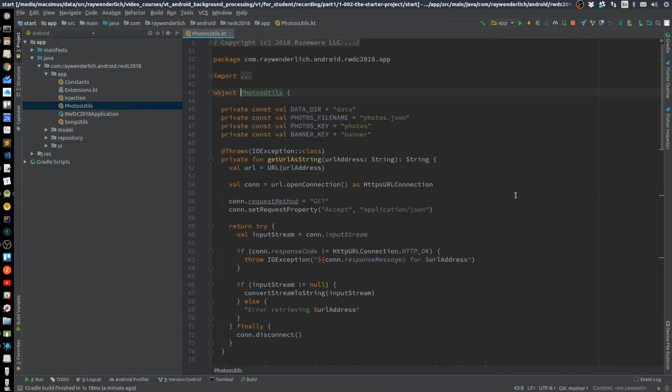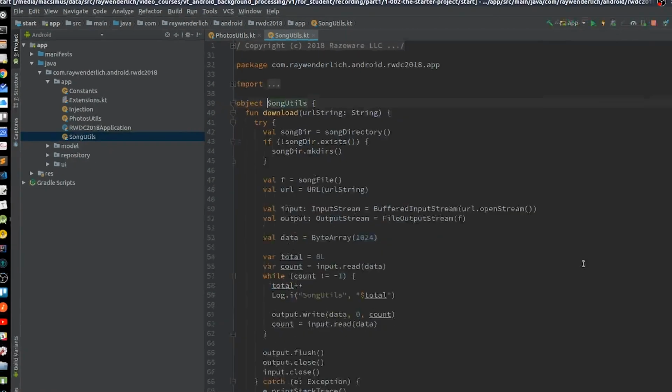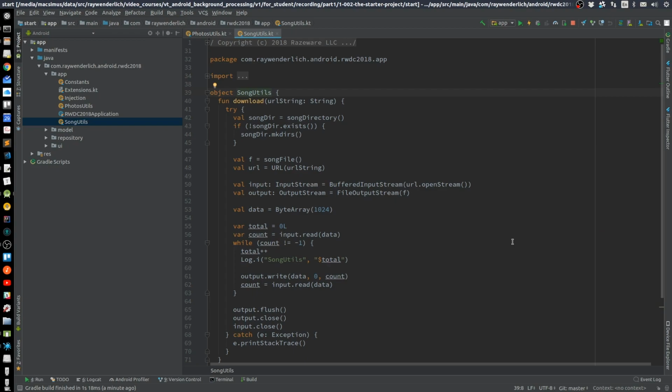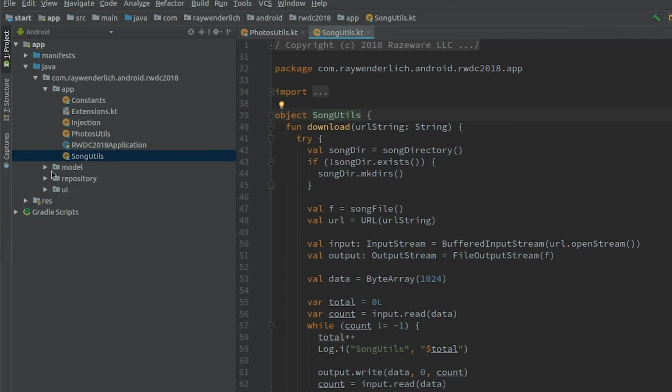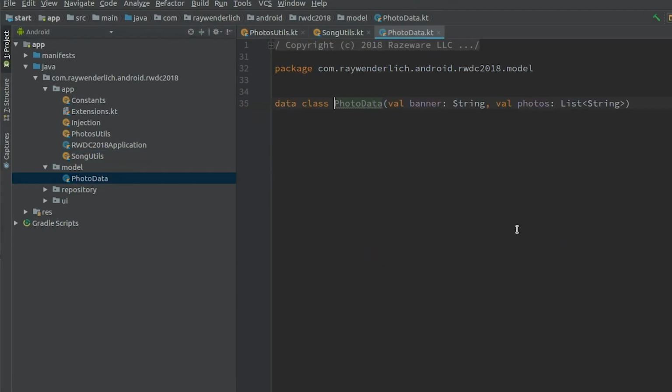Photos utils contains a Kotlin object with functions that we'll use to pull down a photo data JSON file over the network, write the file to device storage, and parse the data in the file. Song utils similarly contains functions we'll use to download a song file and save it to storage. The model package contains one small data class that describes the contents of the photo data we'll download.